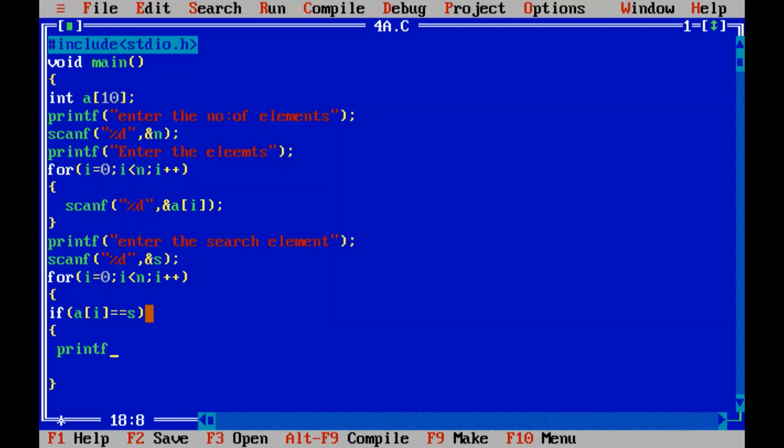If it is equal to S, what is the meaning? We found the element in that position. Index number will be I, but we found it at the position, right? So we have to give the message to the user: the element found at the position. What is at the position?